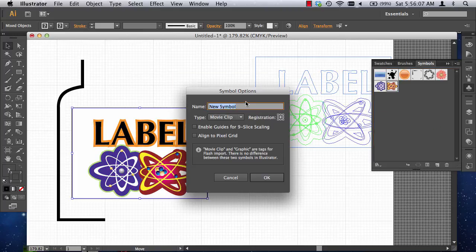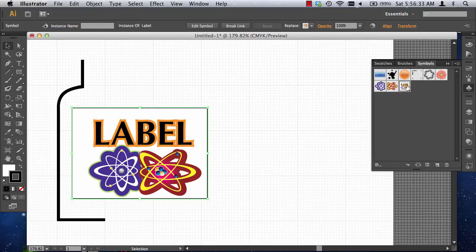And I can name it, label. You want to change this from a movie clip to a graphic. Make sure it aligns on the center. The registration is on center, unless you want to place it, you know, so it's the upper left corner that it recognizes as the point of origin. But usually center is fine. And I hit OK. And now that whole label is a symbol.